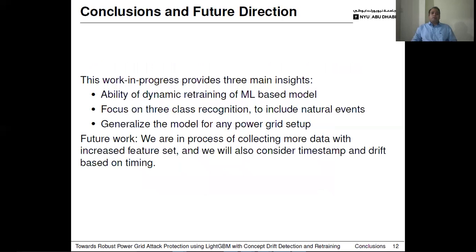At last, I want to conclude that this work in progress provides 3 main insights: providing dynamic retraining of the machine learning model, focusing on classifying 3-class data so that it includes natural events, and generalizing the model for any power grid setup. In future, we will look at developing a different testing and training environment to maintain generalization. And we are in the process of collecting more data with an increased feature set.